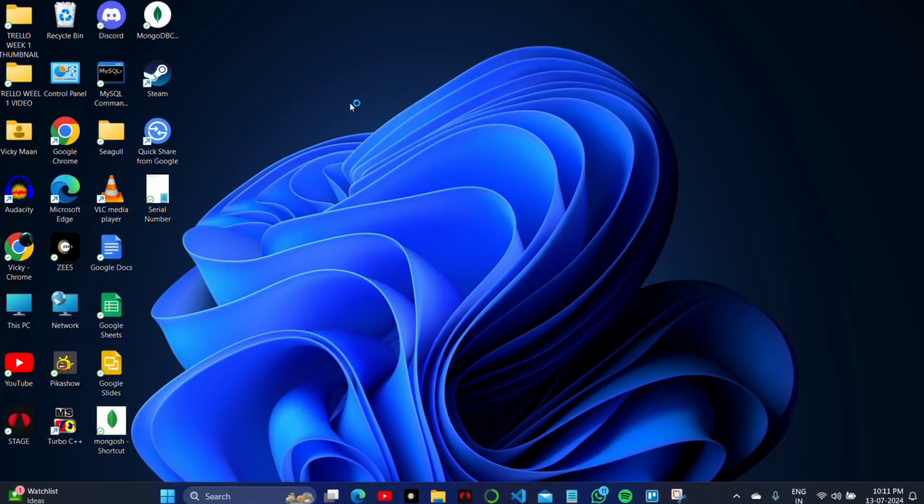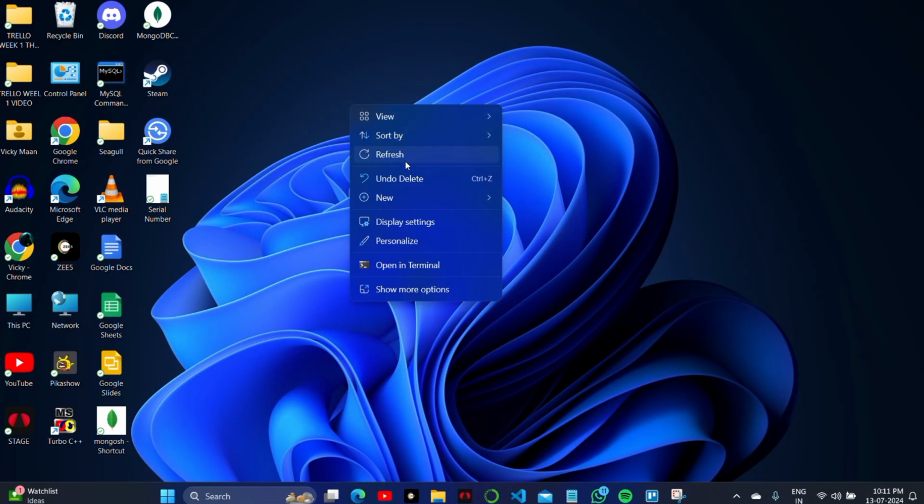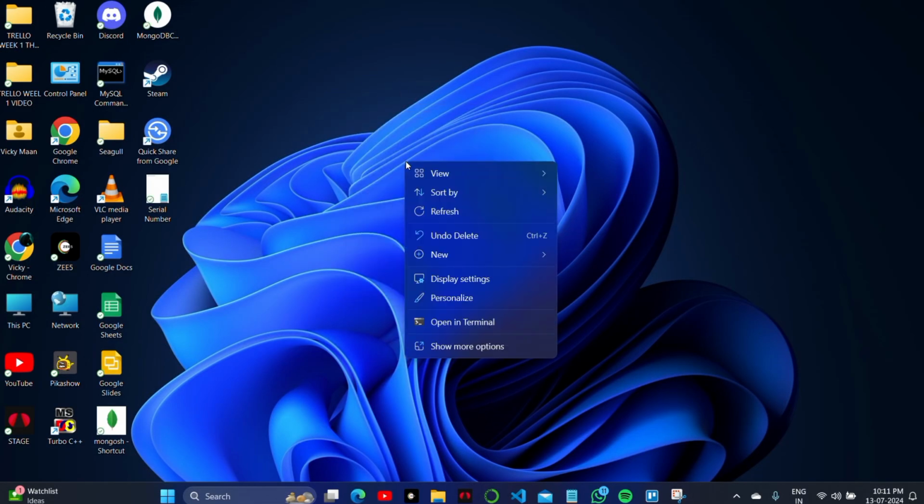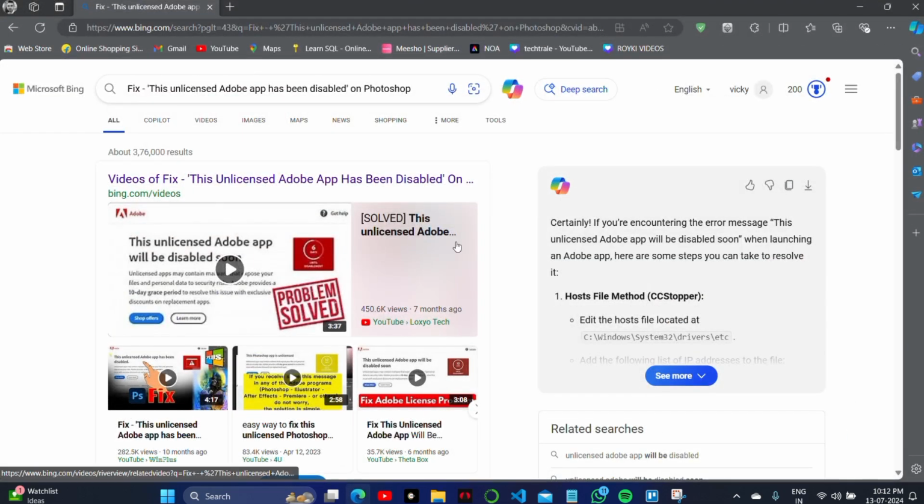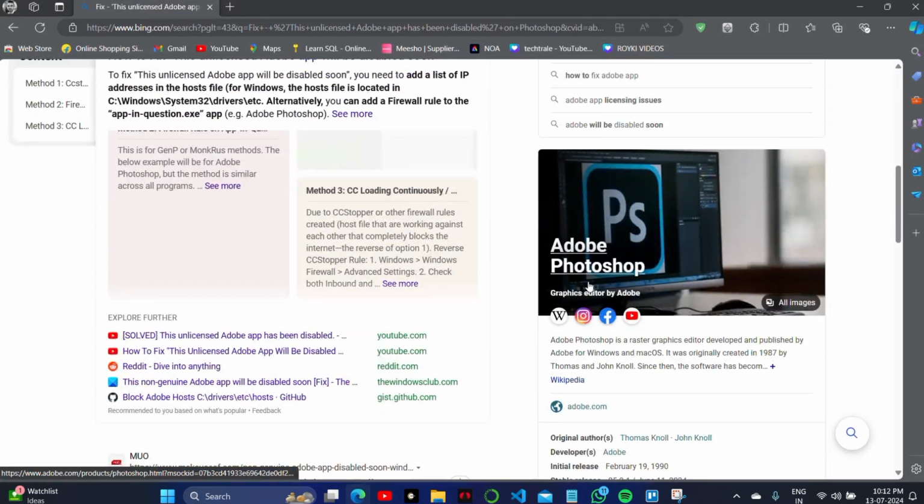If you're also facing the warning called "This unlicensed Adobe application has been disabled" on your Photoshop, here is how you can simply solve this error. This is usually due to a lag error or due to the authenticity of the application or the version you're using. So if you're using it on your phone, you must just delete that app from your phone.